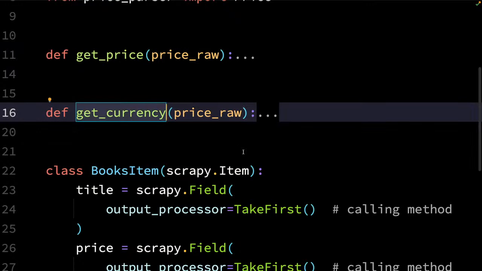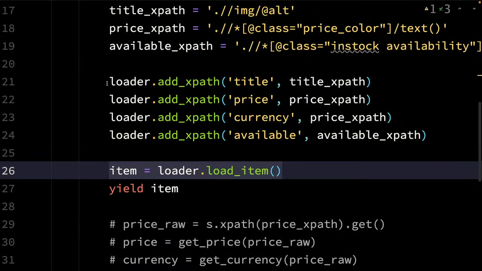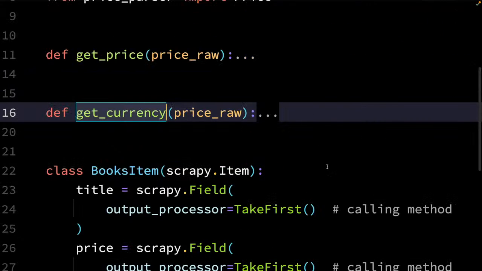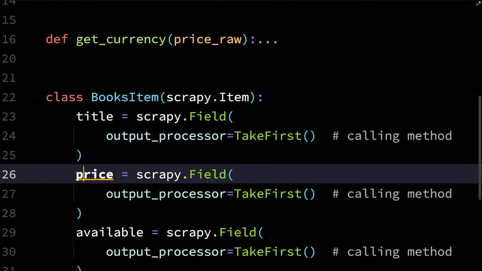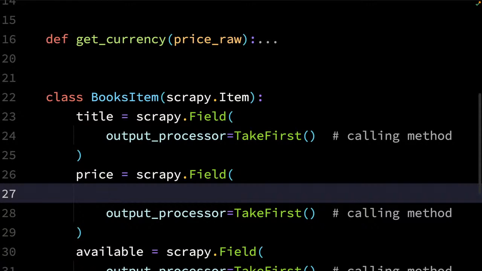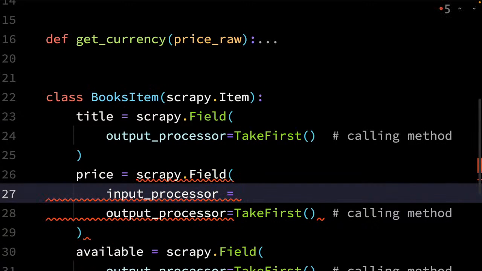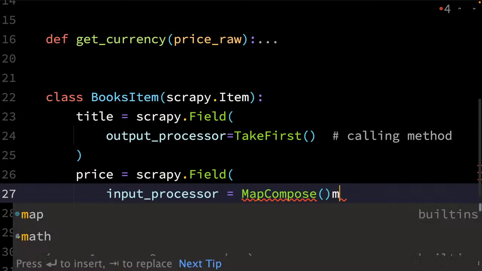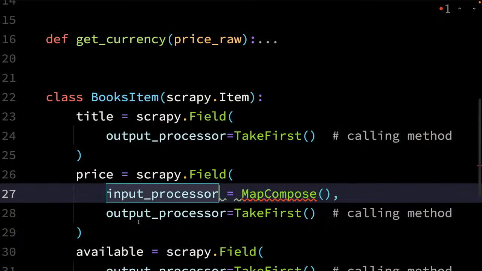Now, when do we want these to be called? For the output processor, we have already defined that you need to take the first value. So these functions can be called as input processors. And as soon as you call add_xpath, those input processors are called immediately. So for the price, let's add one more line here, input_processor. And this is where we are going to use MapCompose. We will need a comma here because we have output_processor as well.